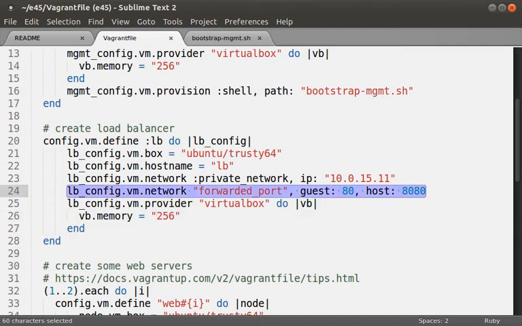This maps a port from our machine running Vagrant to the load balancer virtual machine. This is really useful for testing network connected software, or in our case, for parts 3 and 4 of this episode series, testing an HA proxy load balancer with a bunch of web nodes behind it.